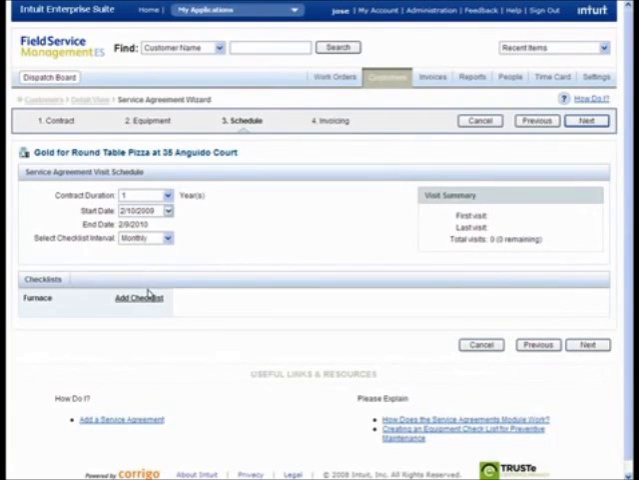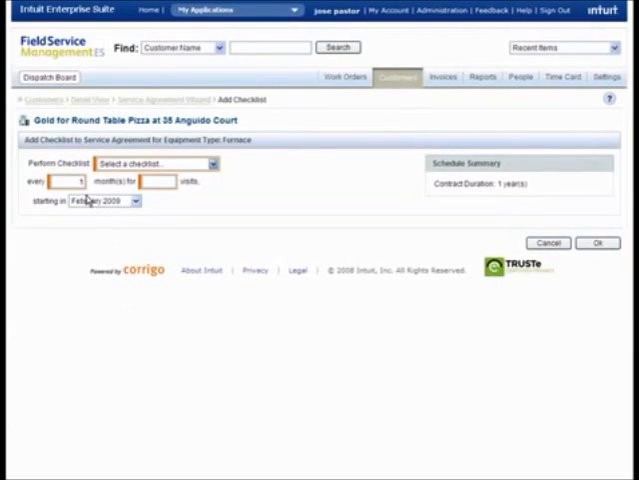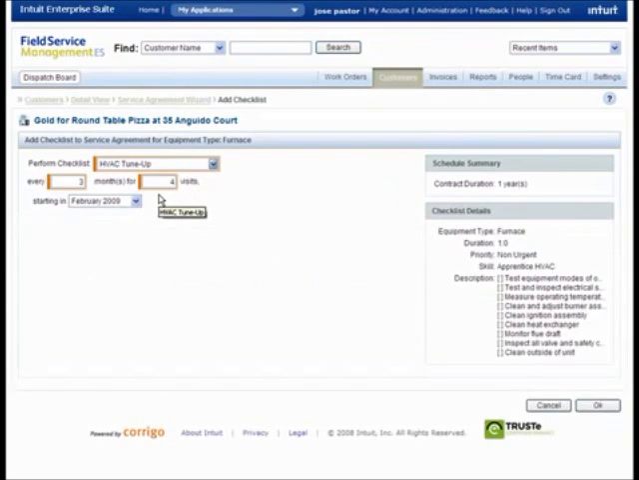In this case, we're going to do a quarterly for the 1-year duration of the contract. So we're going to go Add Checklist. We're going to say we're going to go out every 3 months for 4 visits. We'll choose the checklist. In this case, it's the HVAC tune-up. And you can see on the right it populates with the built-in checklists.